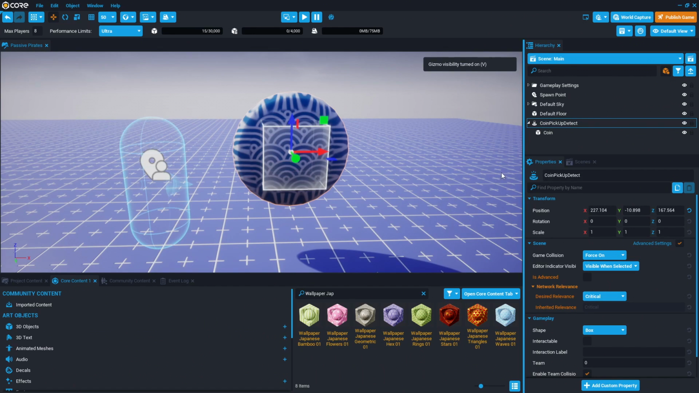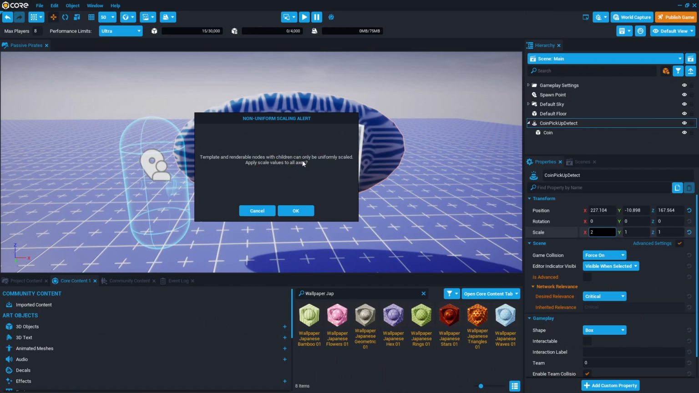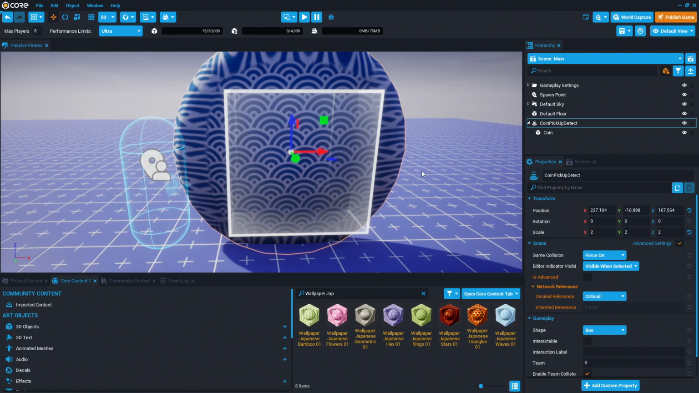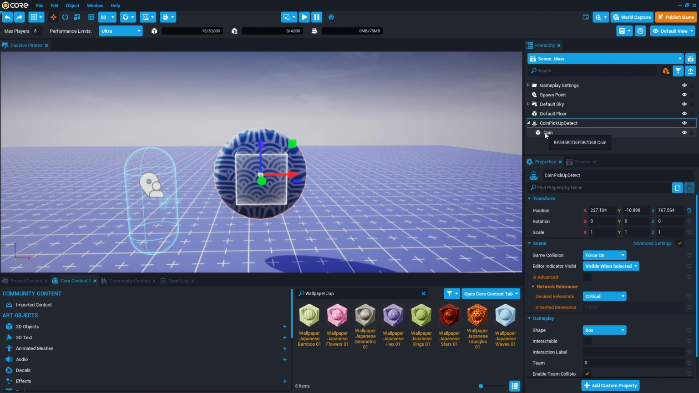So now I'm going to press B. I'm going to show the trigger. So now I'm going to unparent the coin. Now I'm going to unparent the trigger from the coin. And I'm going to show you guys why. Because if I wanted to do something like this, like that, I would have to make it uniformly scaled, right? So the parent would have to be uniformly scaled, and this is basically how it turned out, and we do not want that.